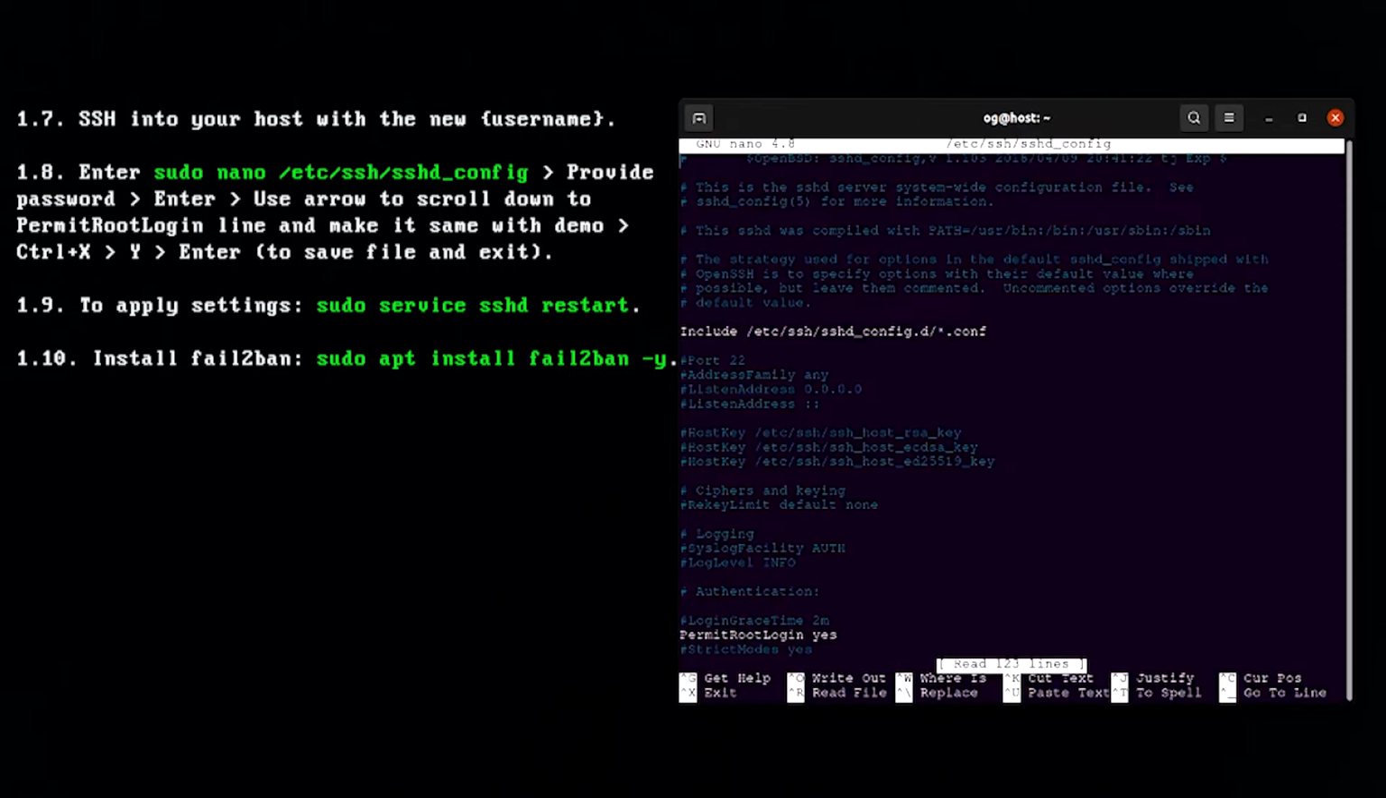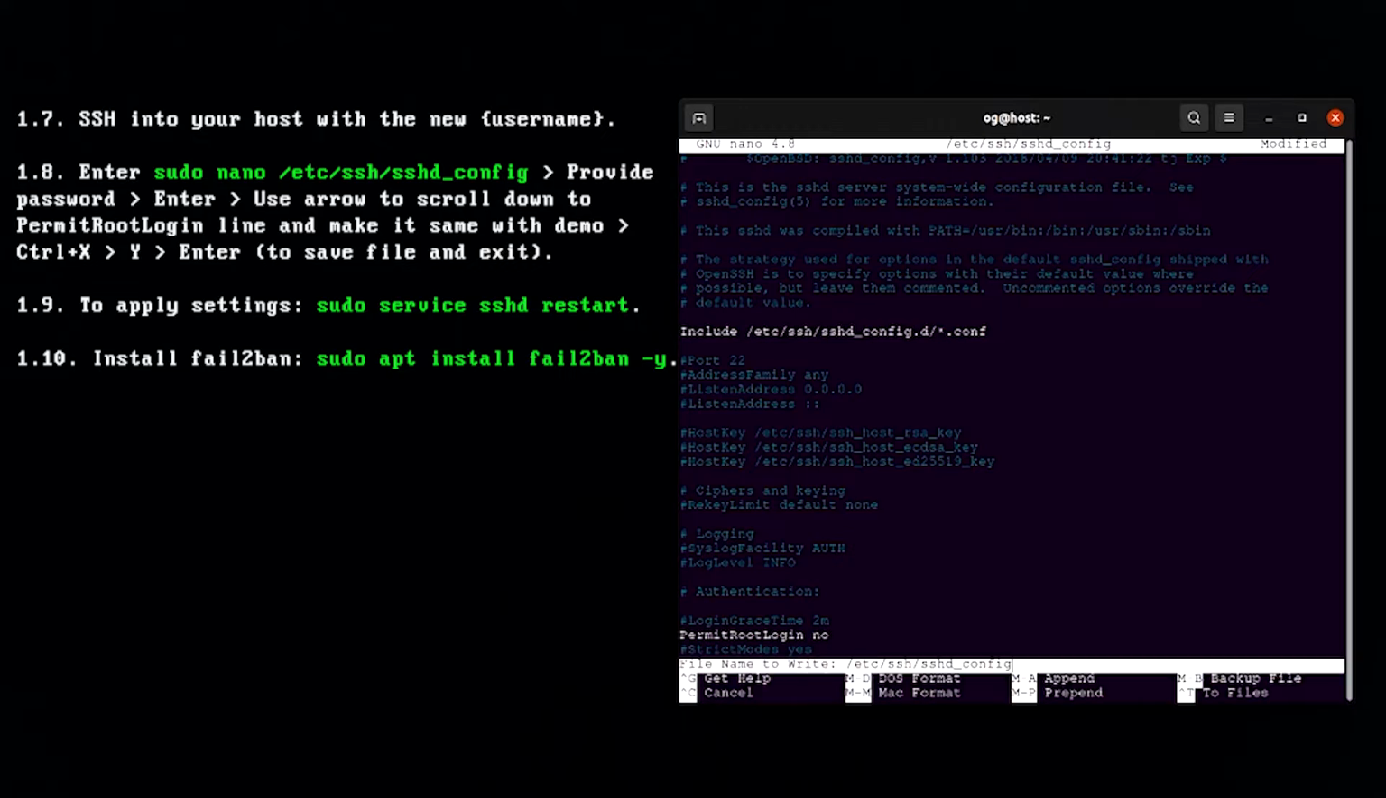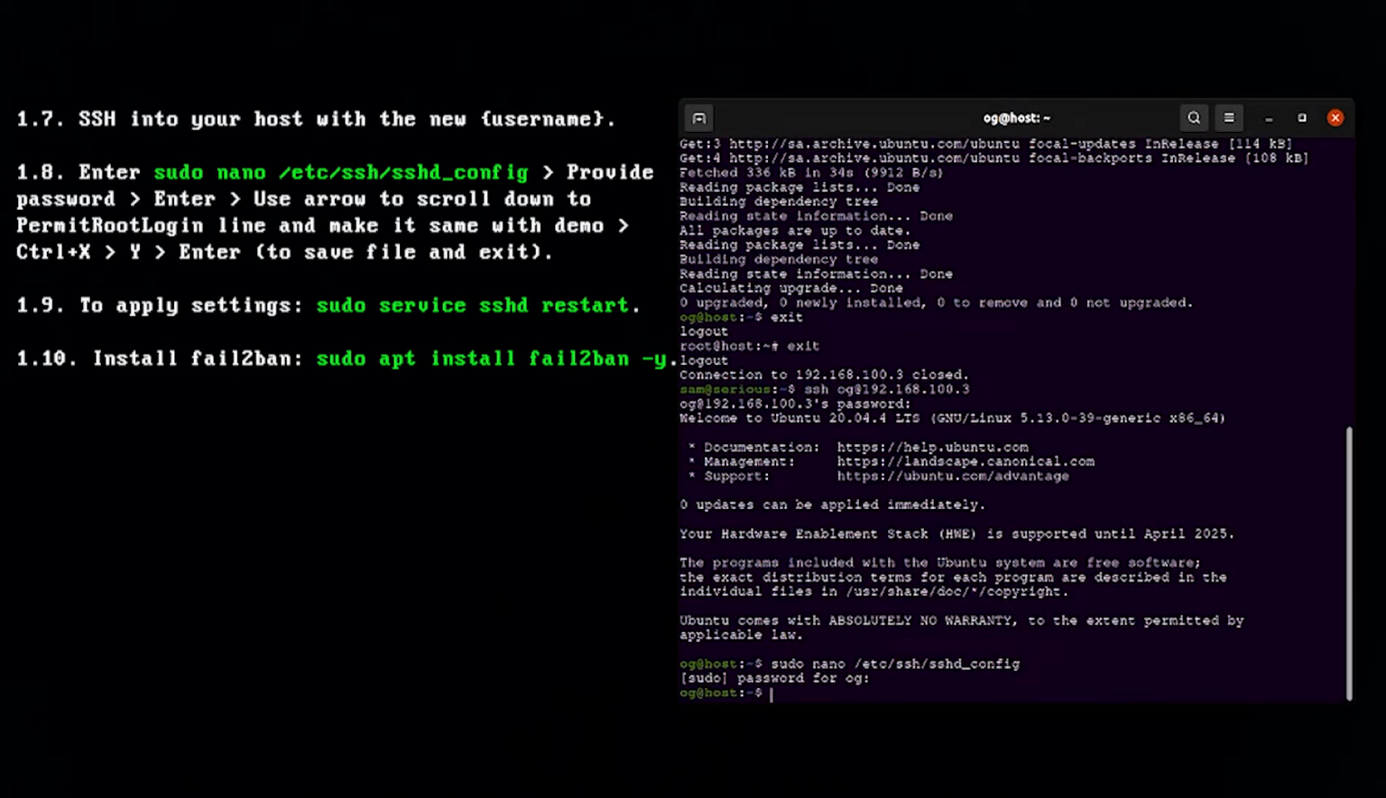This will open a text editor. Scroll down to the PermitRootLogin line and make it look exactly like in the demo. Then press Ctrl X, type Y, then enter to save the edited file. Use this restart command to apply the changes.